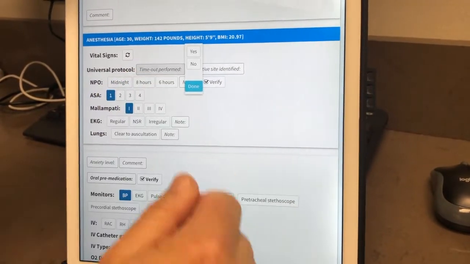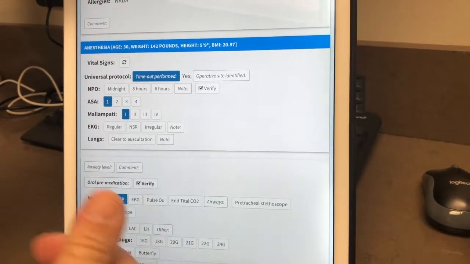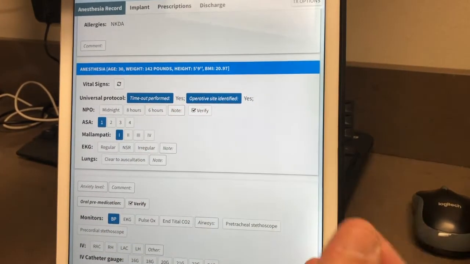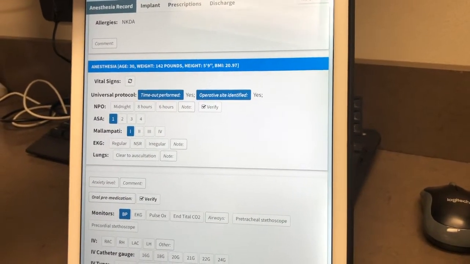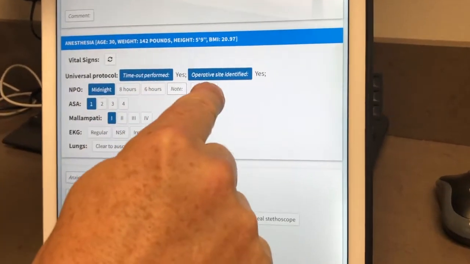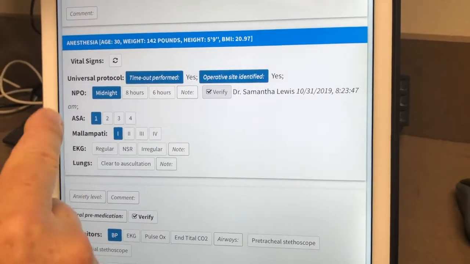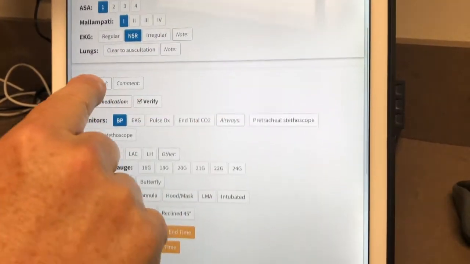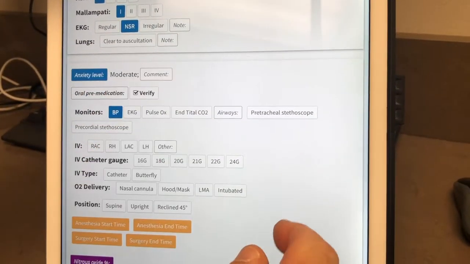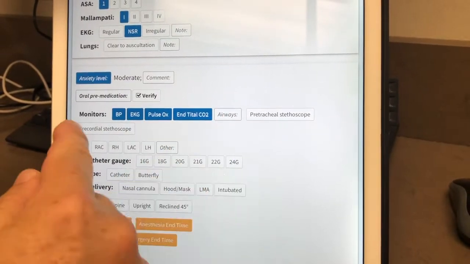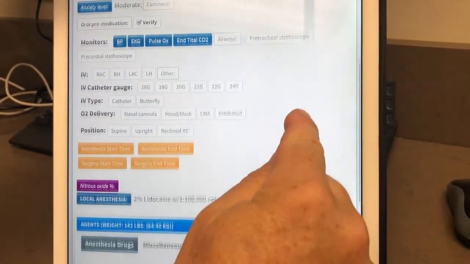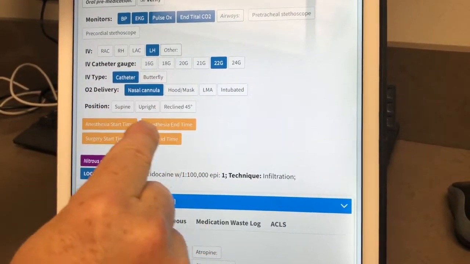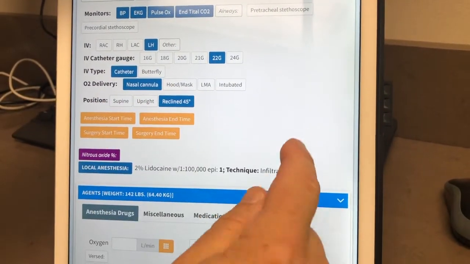We always perform a timeout in which we discuss who the patient is, why they're here, and identify the operative sites, so that's listed on your report. Whether or not they're NPO, maybe they're NPO, and let's verify that they are. ASA 1, Mallampati, their EKG, they've got normal sinus rhythm, maybe a moderate anxiety level. These are the monitors we will use. Let's say we start an IV with a catheter, nasal cannula, the patient is reclined 45 degrees.